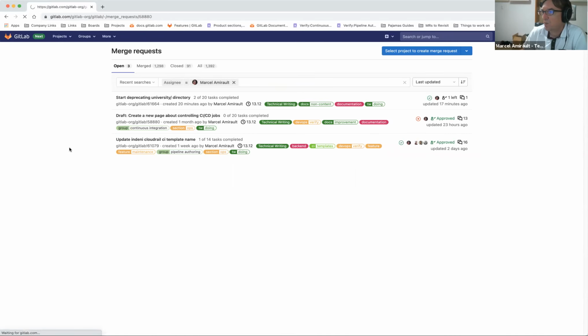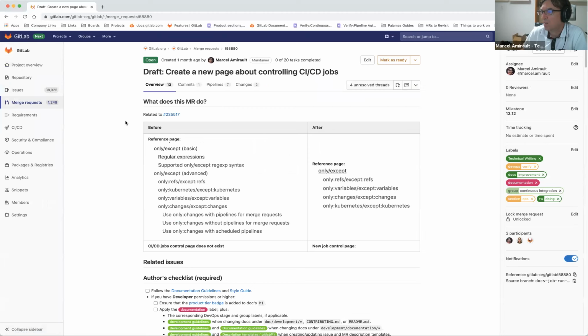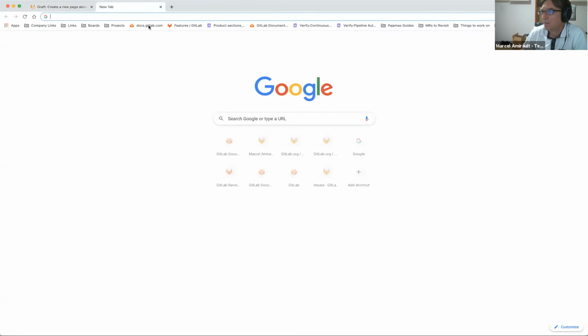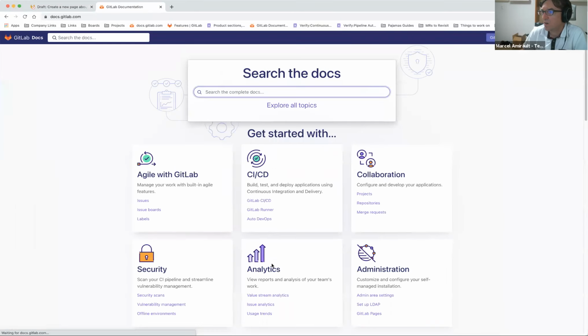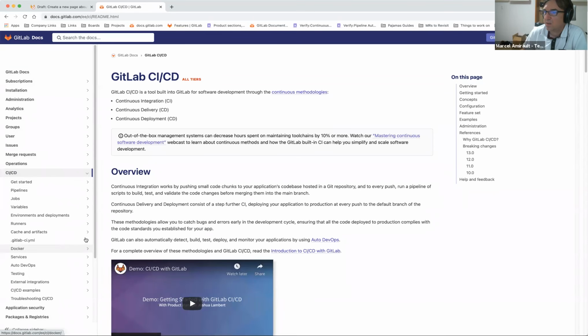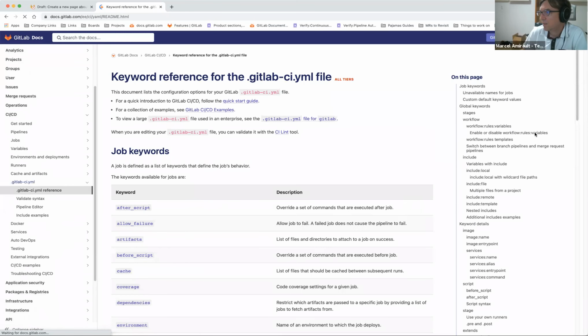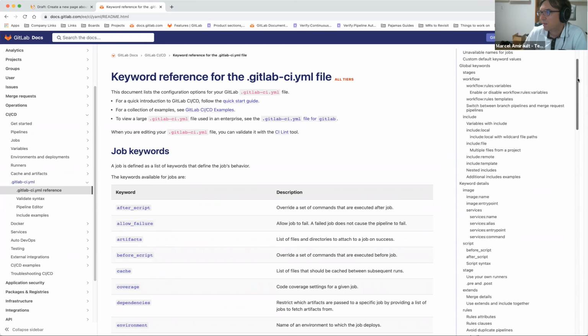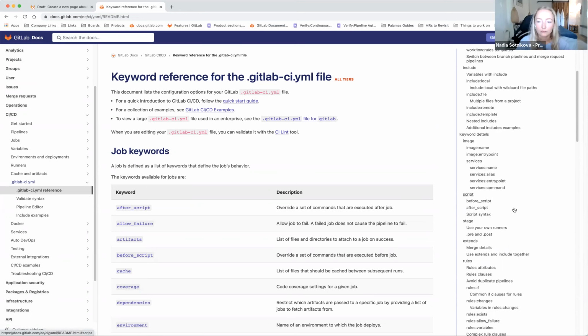This one is creating a new page about controlling CI/CD jobs. If we look at the documentation right now, sorry, I'm jumping around, specifically the reference file, if you look at the sidebar, you can see how things kind of jump around. You have keywords a lot, but then you have things that don't really match exactly.